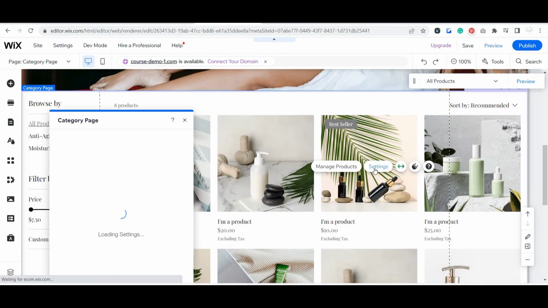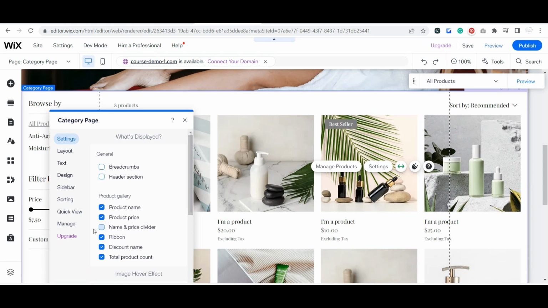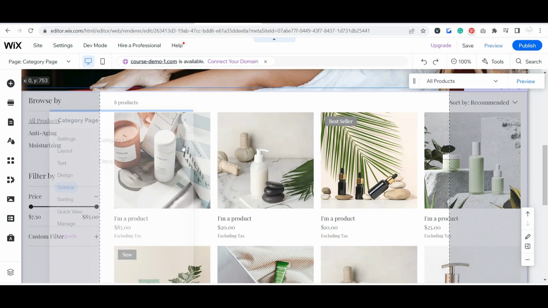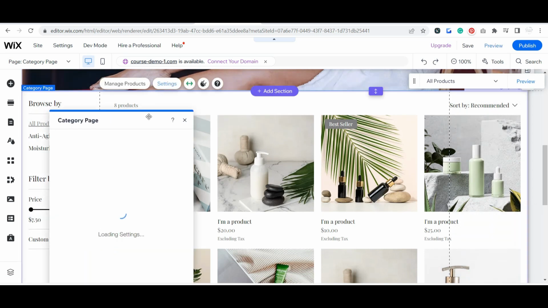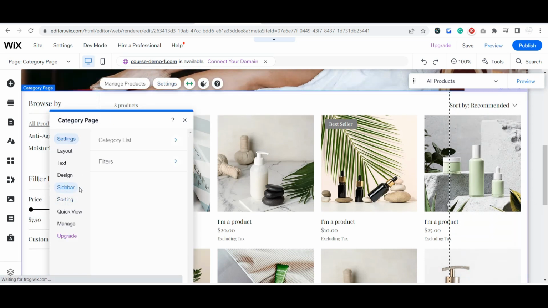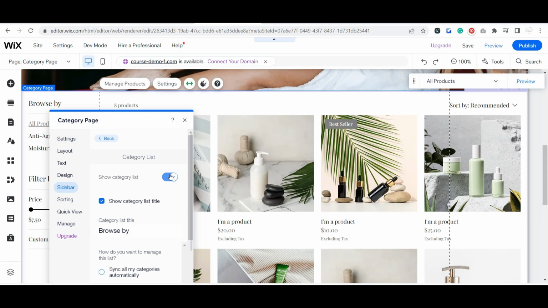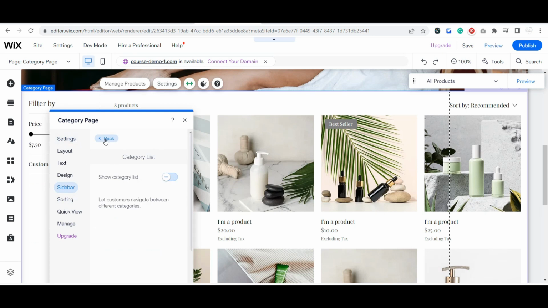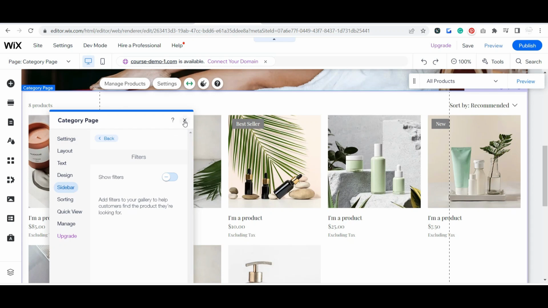And let me see if I'm missing anything here. That's pretty much it on here. And then again, if you completely don't want the sidebar to show at all, we're not going to show that, and we're not going to show that, and it'll just take those off.